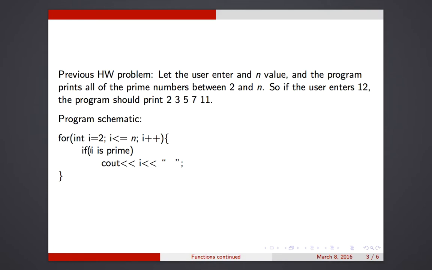Okay, so unfortunately this English phrase here is not recognized by the compiler. So what you had to do if you built this program was you had to have another loop in here inside of this for loop to check whether or not i was prime. Okay, so checking if a given number is prime requires a loop. So what made this problem challenging for you whenever this was assigned was that you had a loop inside of a loop. You had your outer for loop here, and then you had an inner for loop that checked whether or not i was prime.